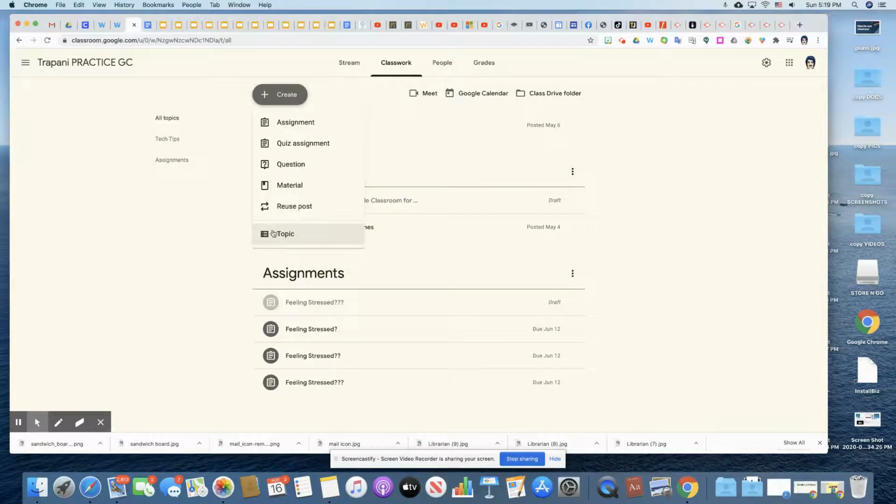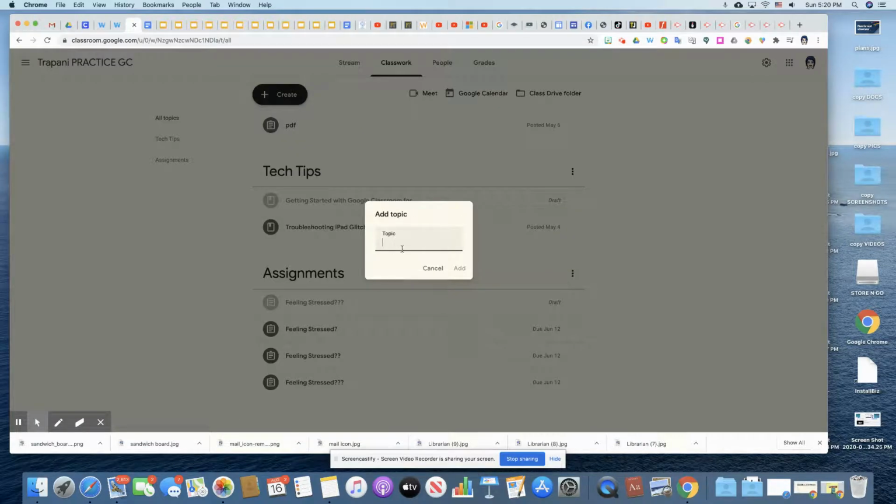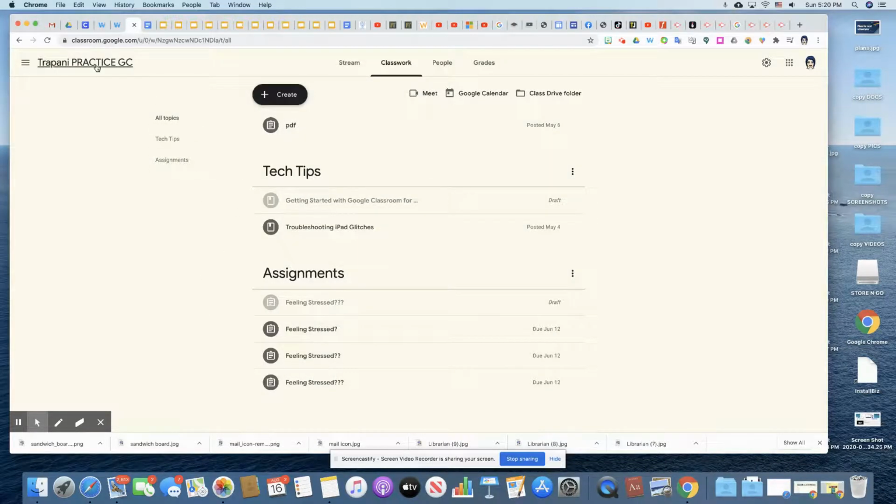And the last thing you can create new is a topic. I have a video that's coming up later in this presentation about that, but it allows you to come up with a new content heading if you wanted to separate your class assignments. Like in this practice classroom, I have two topics. One of them is tech tips and the other is assignments. If you're teaching your course, perhaps you want to break it down by unit, by week, by the type of thing that it is, it's totally your call.